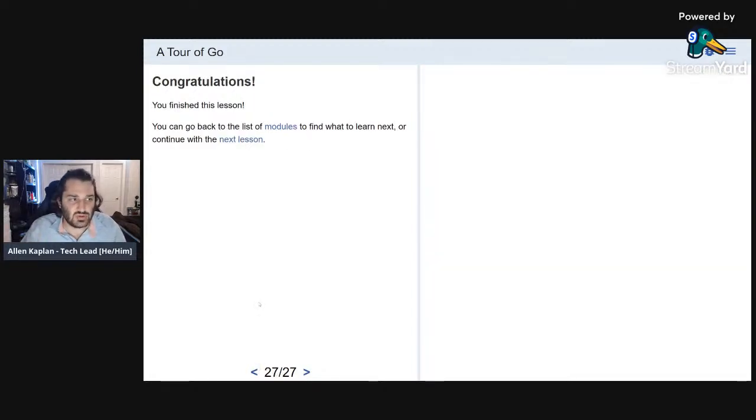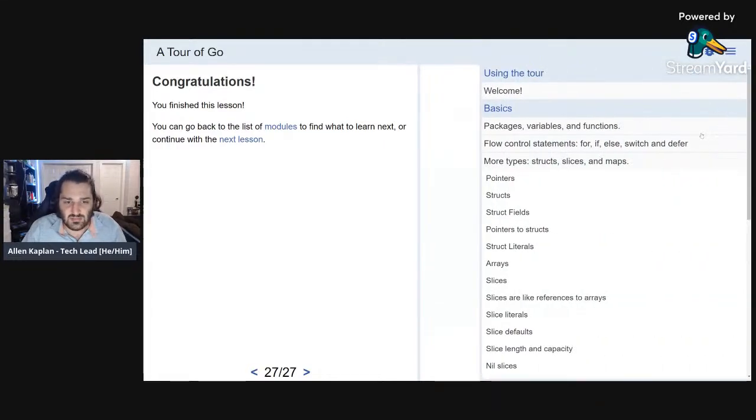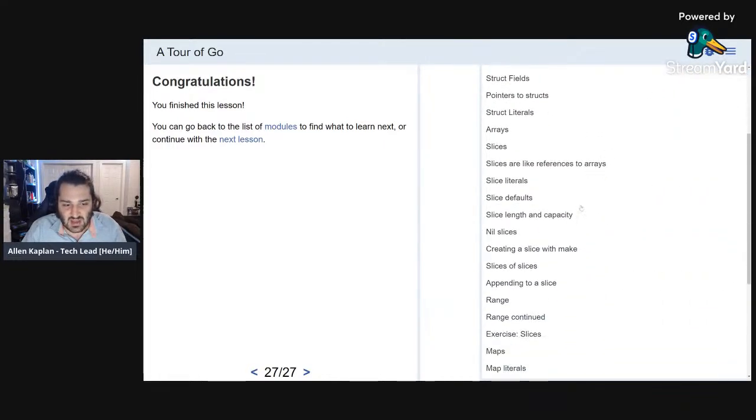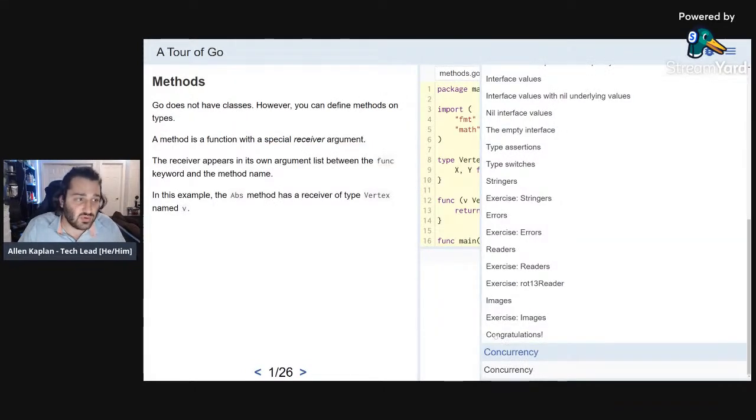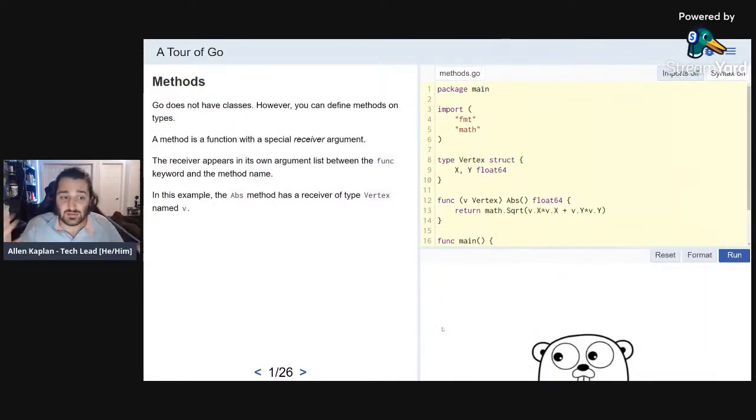So that's basically the module on using loops, on using conditionals, and then using structs, slices, and maps. Now we're going to get to the last part before we go into some of the more hands-on making of an API: methods and interfaces, which is the most important part of the Go language, really.